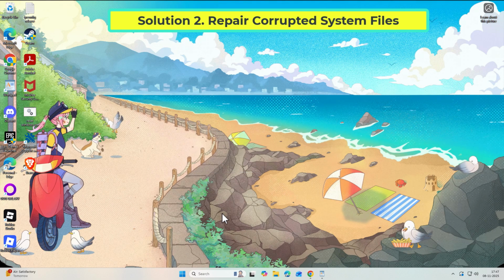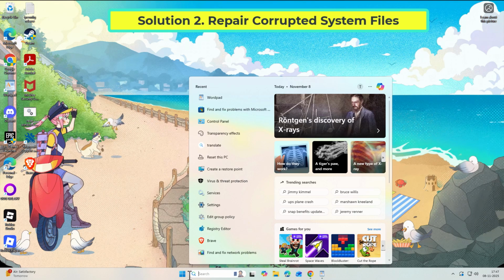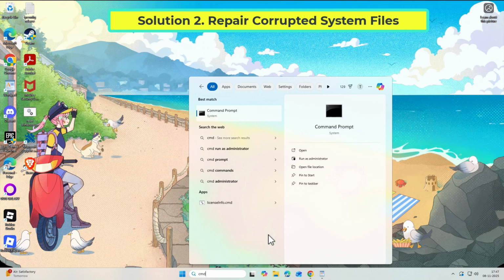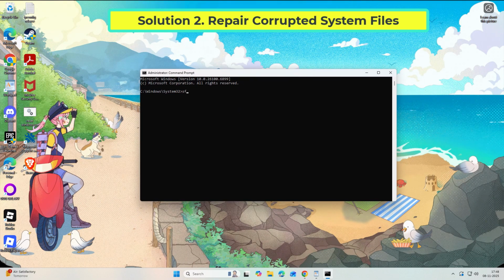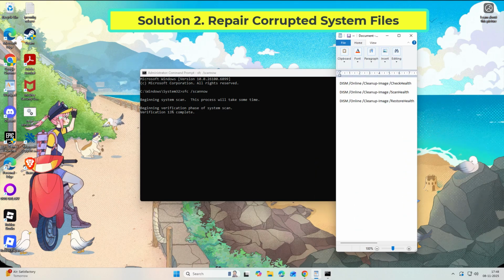Solution 2. Repair corrupted system files. Copy and paste the command that you will find in the description of this video. After entering all commands, restart your computer and try again, and your problem should be fixed.